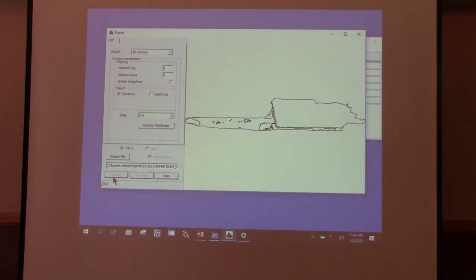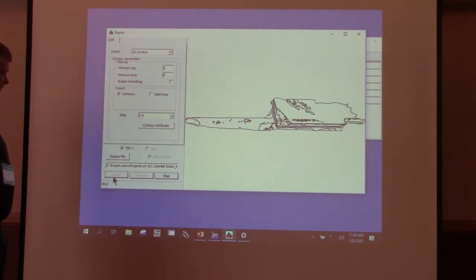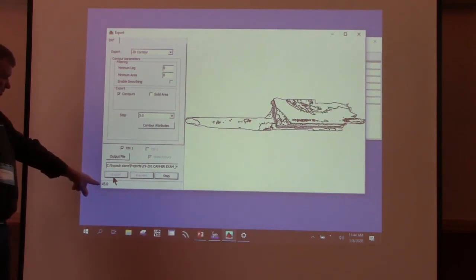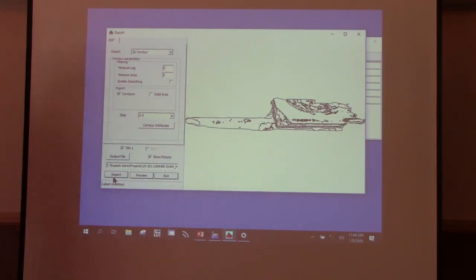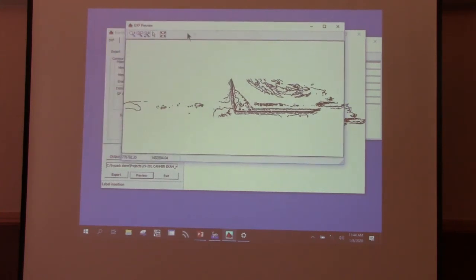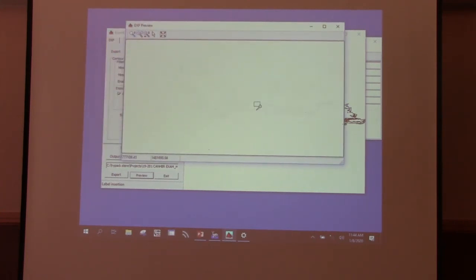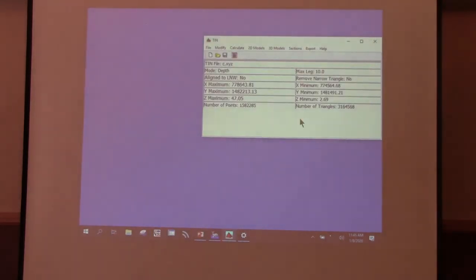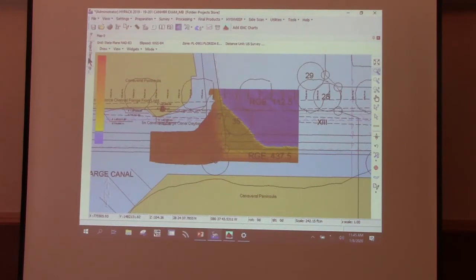It's going to run through here and it's going to show me all the contours it's generating. You can see down here it's telling us what step it's at. Now it's going to go back to all my labels. Now it's done. You can also preview the file. It shows us what our file is going to look like. Go back to our shell.